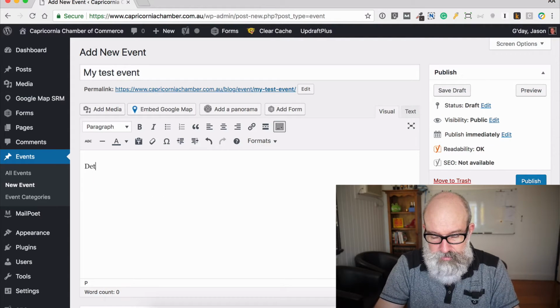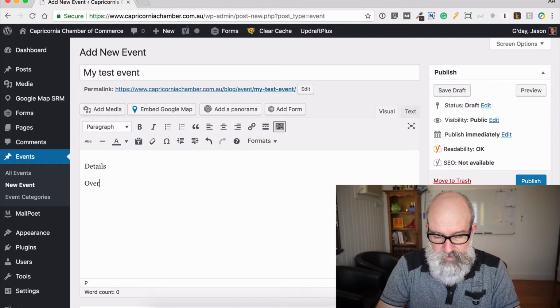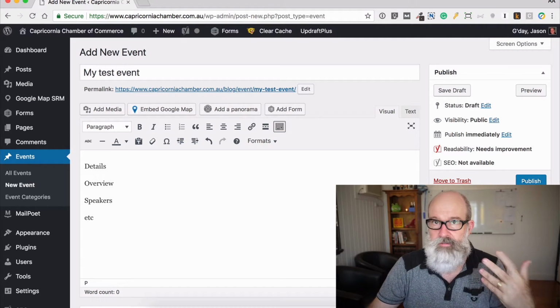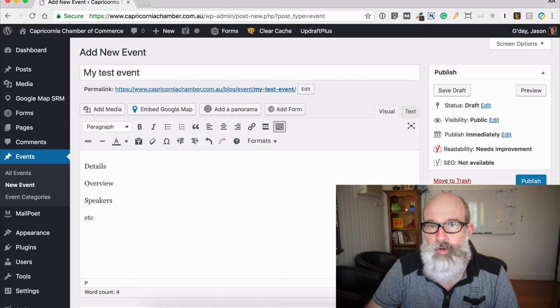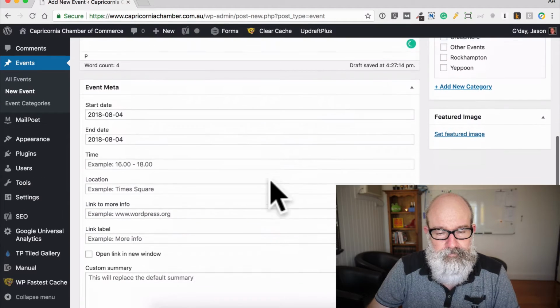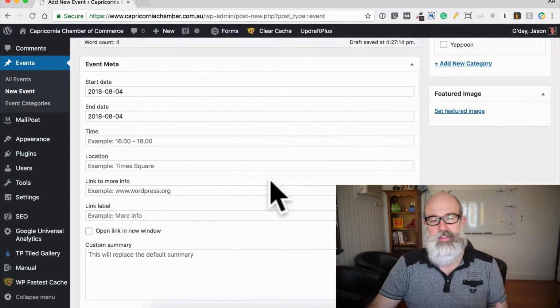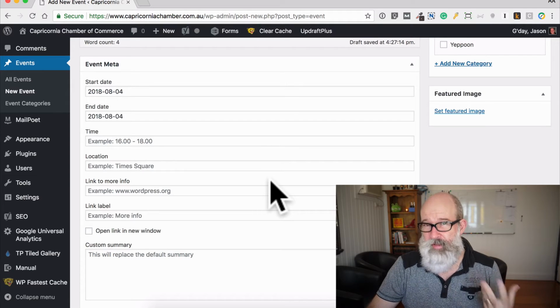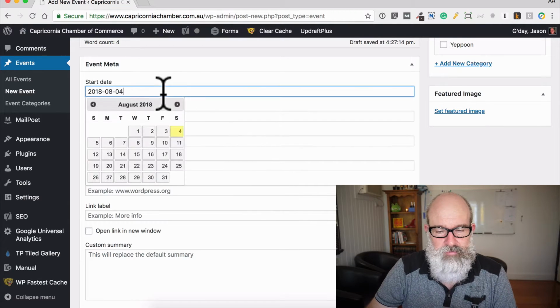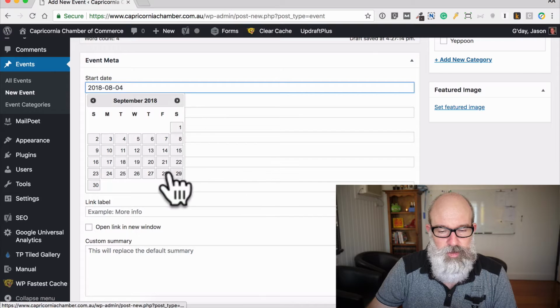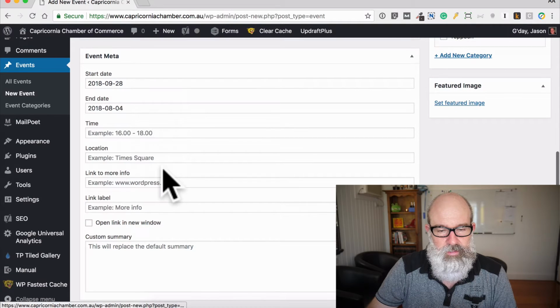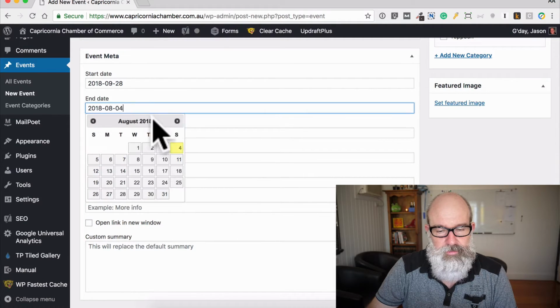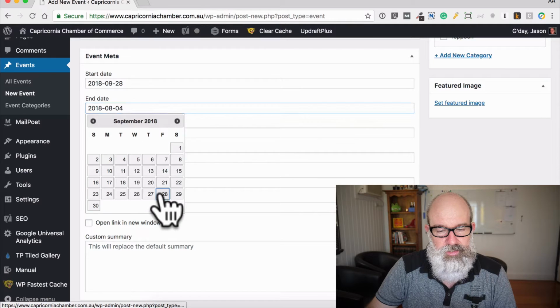Now in here you'll put details, overviews, speakers, etc. Whatever general information you need to put about the event would go in there. Underneath here, in this event meta section, we've got all the actual nuts and bolts details of the event. So the dates, let's pop it on the 20th of September, ending on the same date.